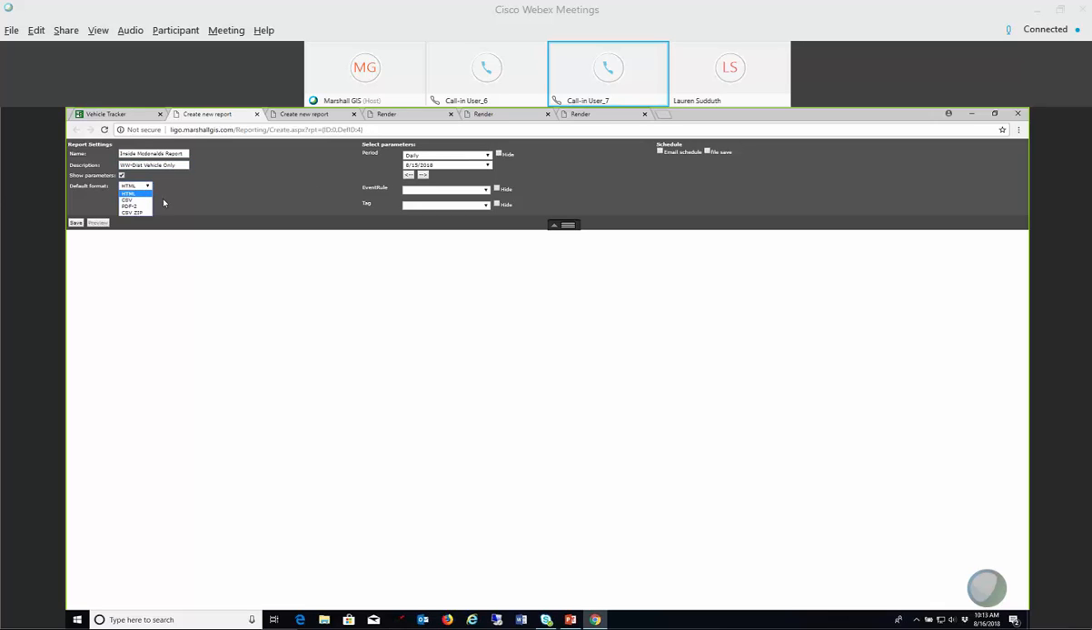You could pick different formats, so you might want a PDF or CSV. I'm just going to go with the default, which is HTML. I'm going to do a weekly report, so rather than every day, I just want a weekly report to know when that comes in.